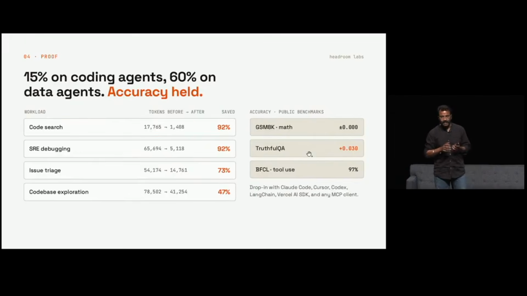So where do we stand? We actually can compress 15% of the tokens on coding agents and 60% on data agents with all the accuracy held. We've run some benchmarks across code search, SRE debugging, triaging, and code base, and you can see the numbers there.